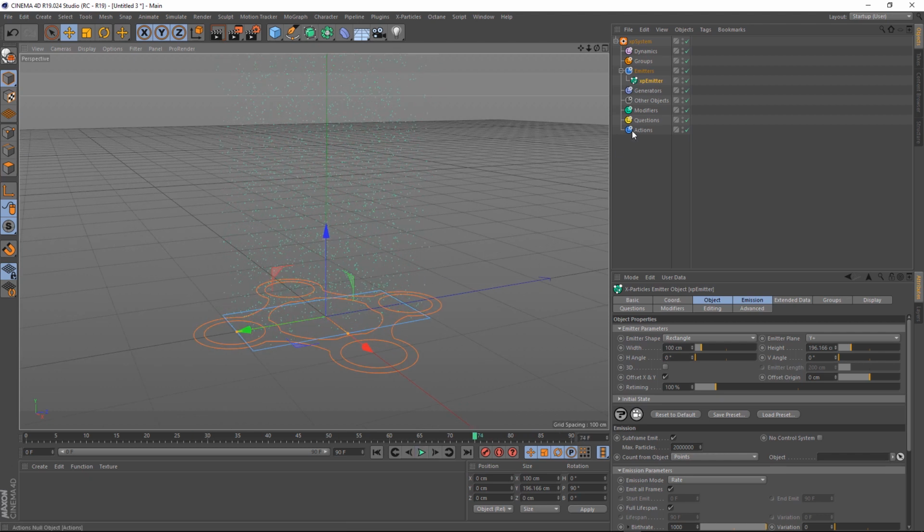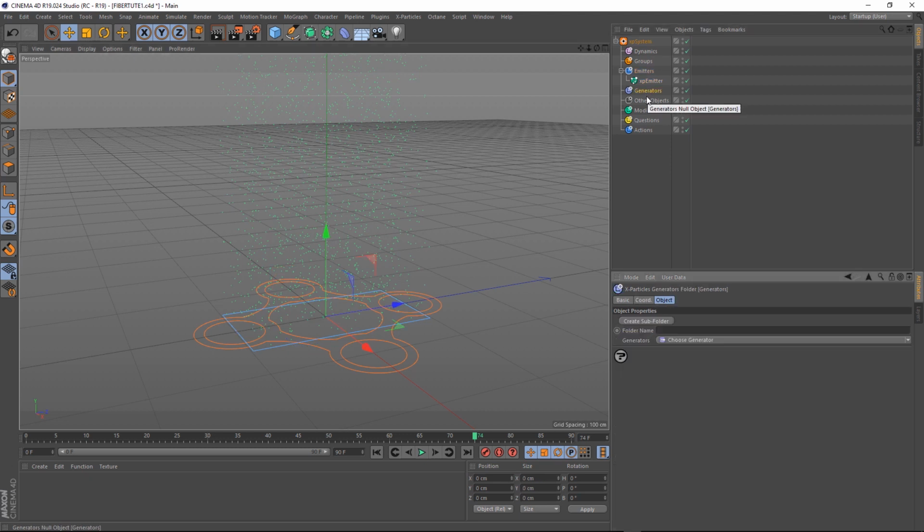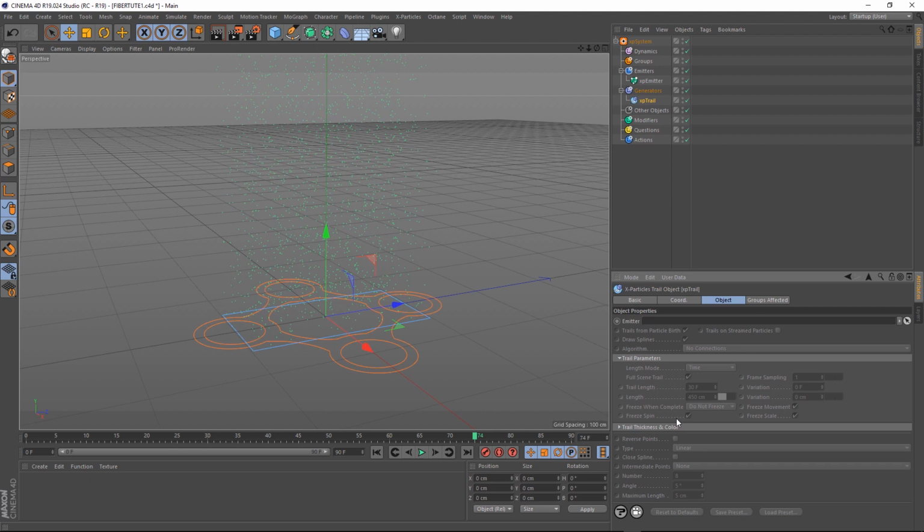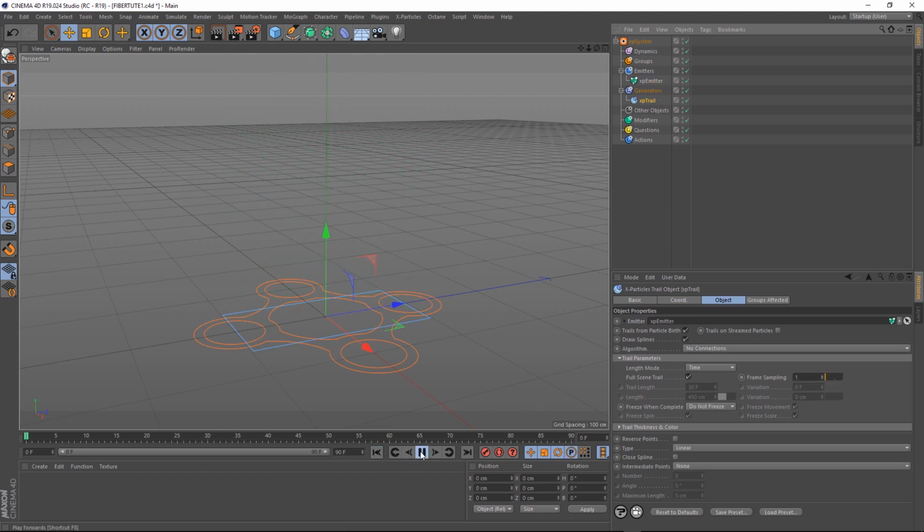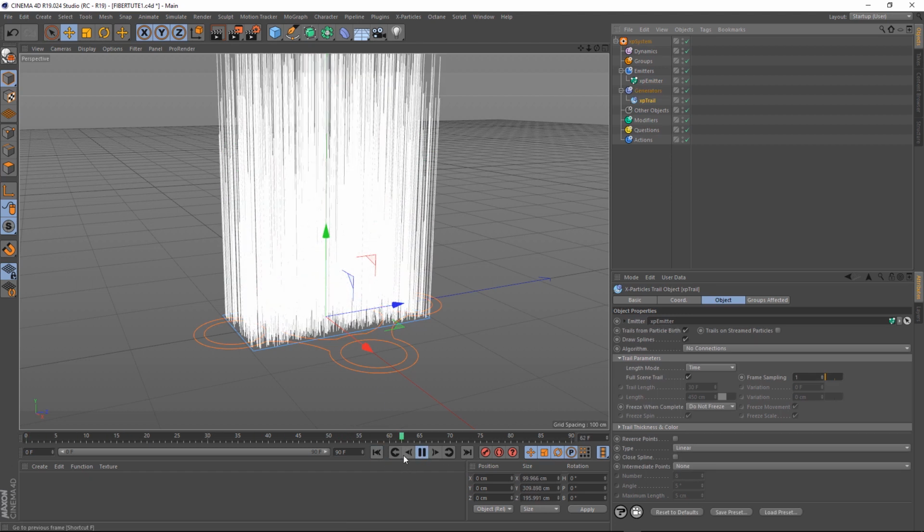Let's pause this and come up here to generators, and we want to click choose generator and come down to trails. Again, if we press play, you'll notice nothing changes, and that's because we need to tell it which emitter to use. So let's grab our XP emitter and drag it into the emitter slot. And now we've got some trails.